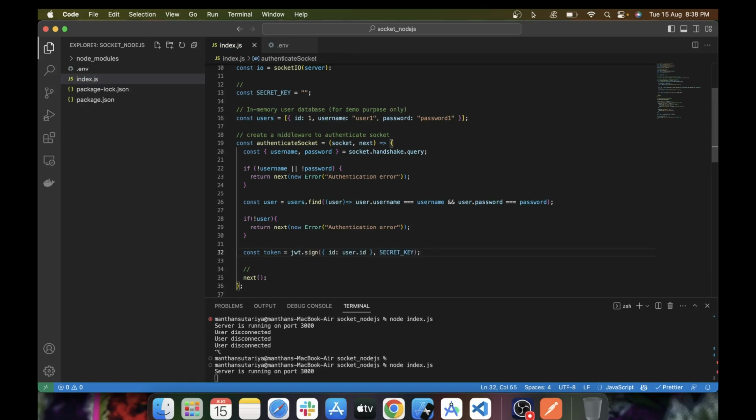If the user is not null or empty, then let's create a token for that user using JSON Web Token and assign it to the socket connection.